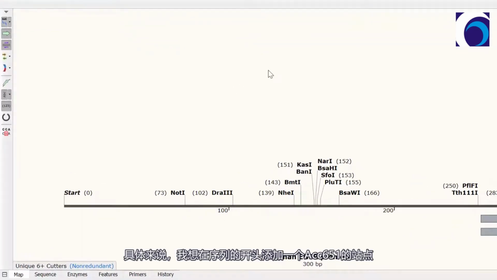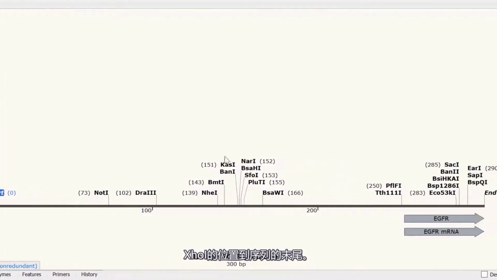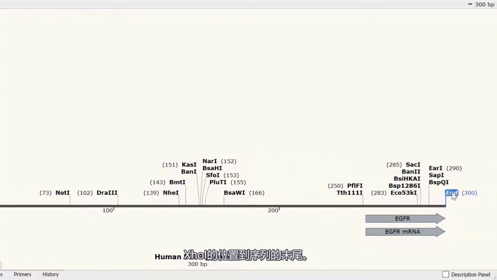Specifically, I want to add a site for Acc65I to the beginning of the sequence and a site for XhoI to the end of the sequence. Let's create the forward primer.